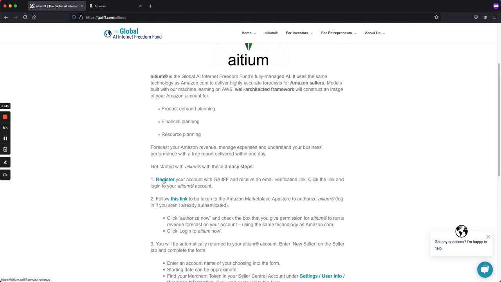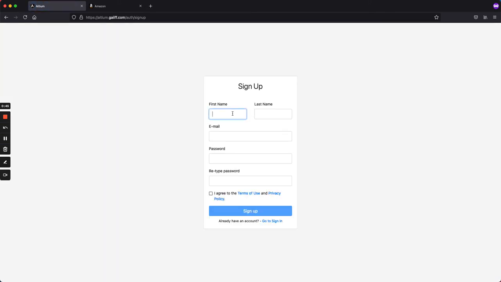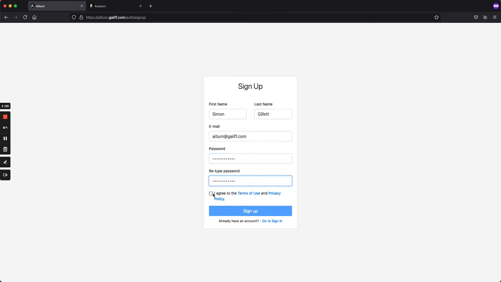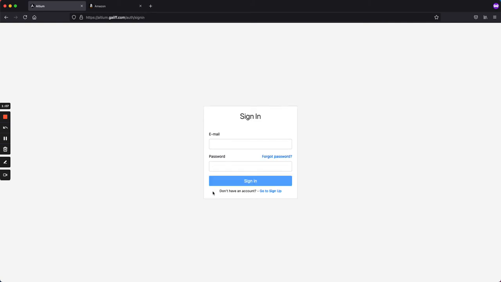So we'll hit number 1 here, clicking on register button, and all you'll need for an account with the Global AI Internet Freedom Fund is your name, email address, and then a password of your choosing. Has to be at least 8 characters. Input it twice, agree to the terms of use and privacy policy, and sign up. So what will happen now is a verification link will be sent to your email.